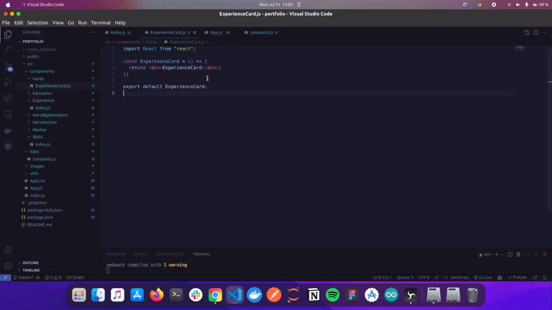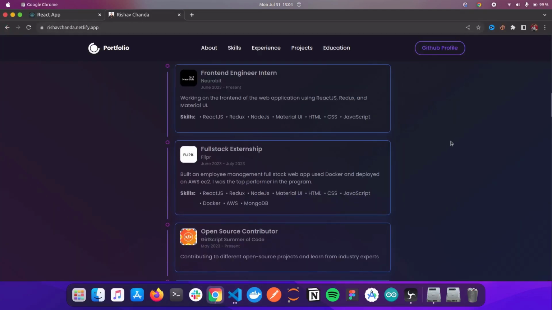Now the next thing we will be doing is making this card. In this experience card, if you come here, you can see what are the things that are present.